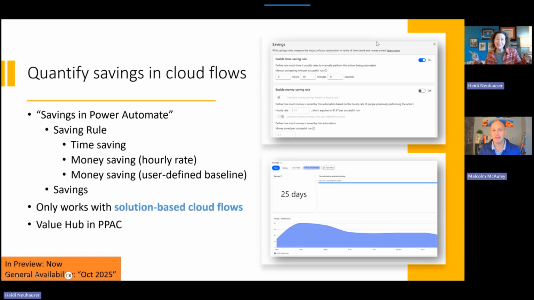All right, so what is that feature? It is quantify savings in cloud flows. Have you ever needed to justify the work that you do in terms of how much time or money your work saves? We all do, right? That's how you get wins. If you aren't doing that, you should, and here's the easy button to do it. So this is a really neat feature.